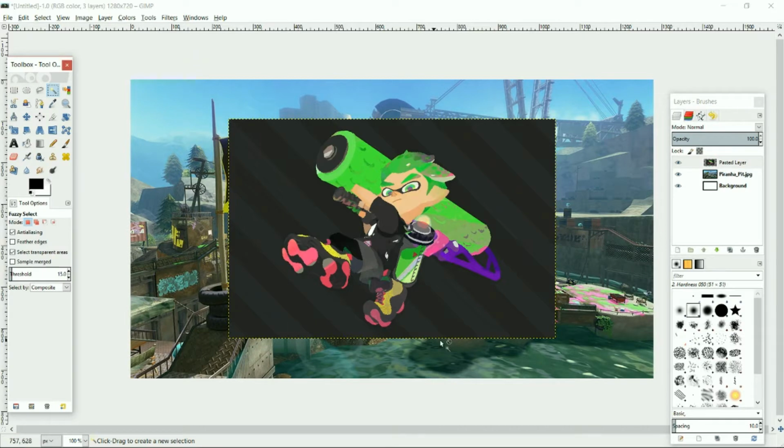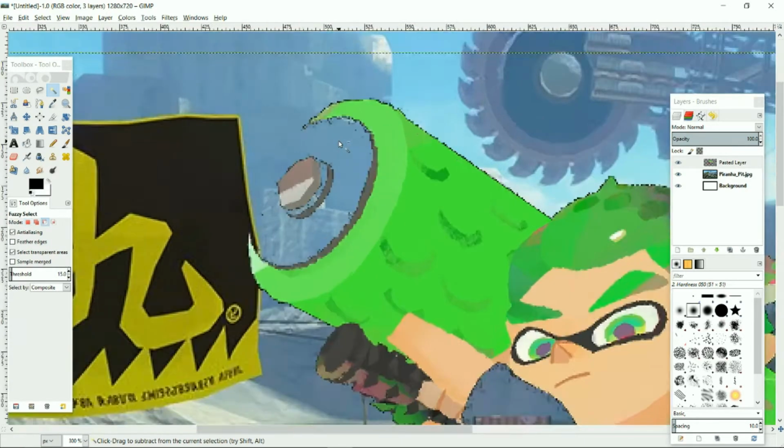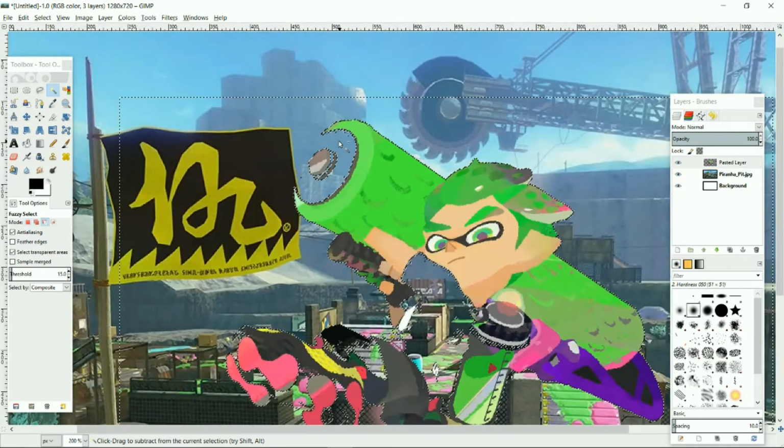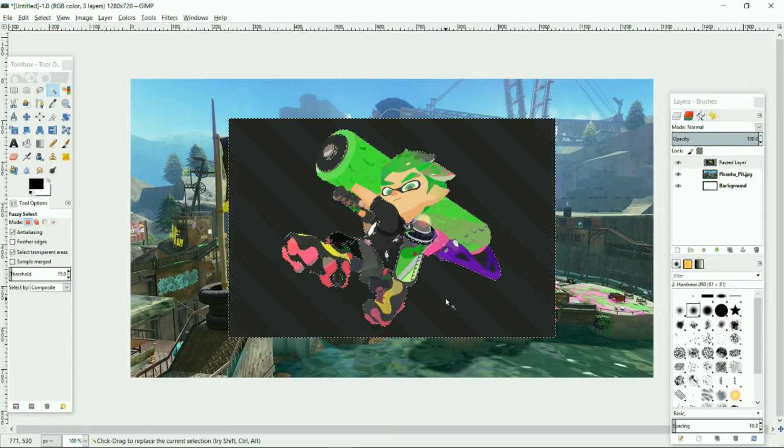We don't want any of this black outline in the picture, so we're going to need to remove it. The easiest way to do that is using your magic wand tool, which is up here. But as you can see, it sometimes mistakes the actual picture for the background. So as you see, we cannot use that one.